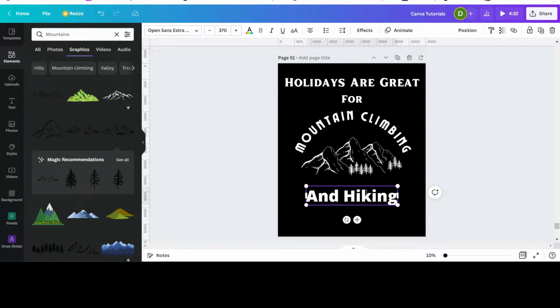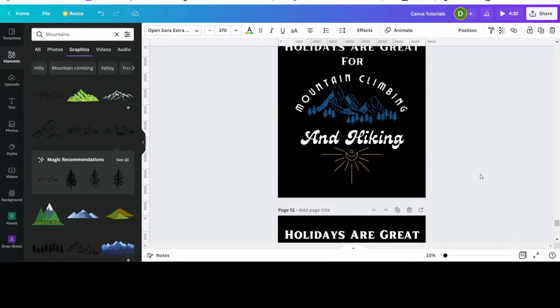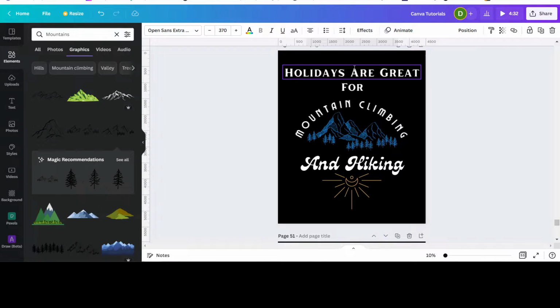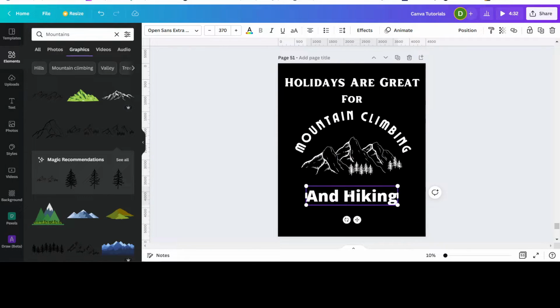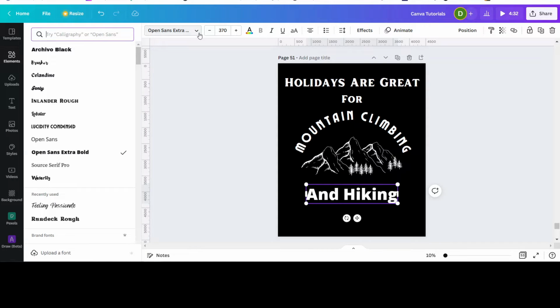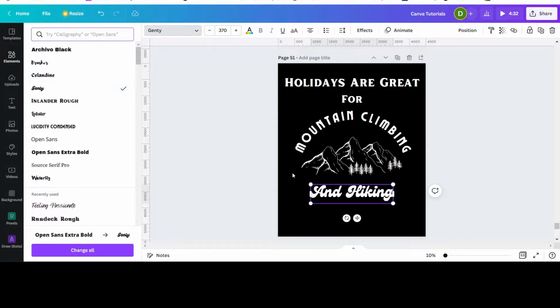Now they do say that you shouldn't have more than 3 fonts. Some people don't have more than 3 fonts. Some people have 5, 6 fonts. It all depends on your design and what you want to go for. Now in my case, I've only done 1, 2, 3 different fonts. Okay, and you can leave it like this, or what I've done is I've changed it to this one, and it's called Genty, I think.